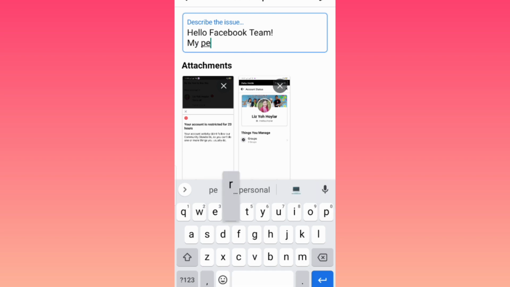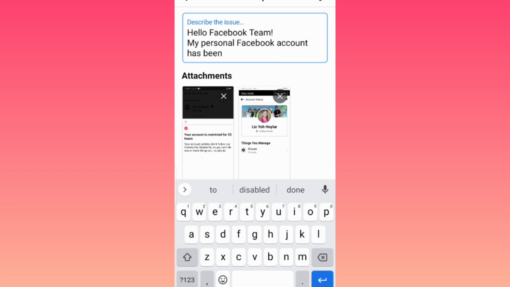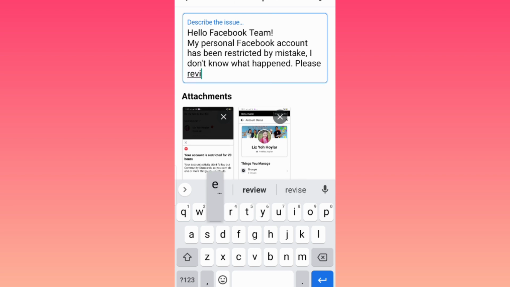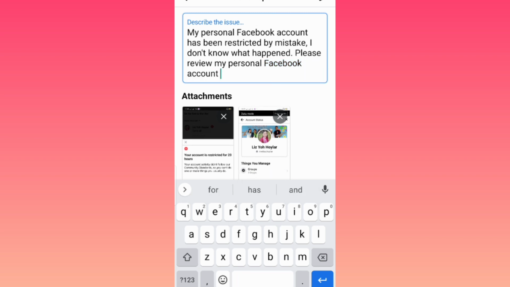So, ang ginawa ko, hello Facebook team. So, tinaip ko to, my personal Facebook account has been restricted by mistake. I don't know what happened. Please review my personal Facebook account as soon as possible. So, ito po yung nilalaman ng aking describe the issue.